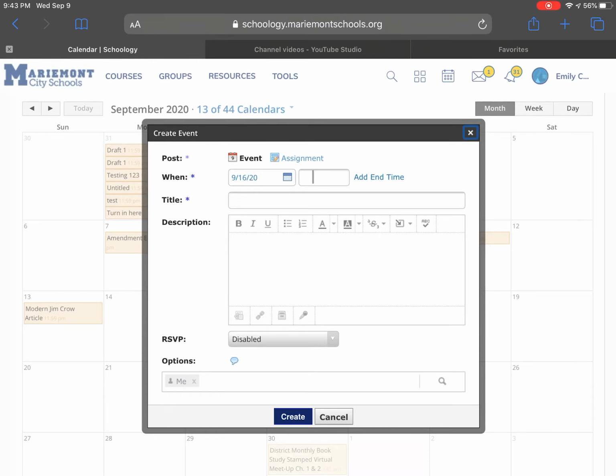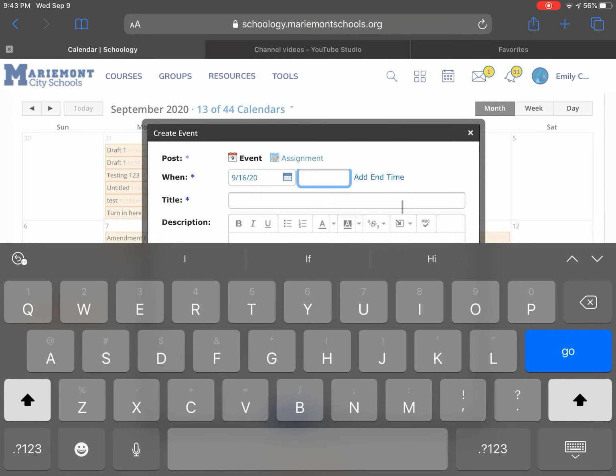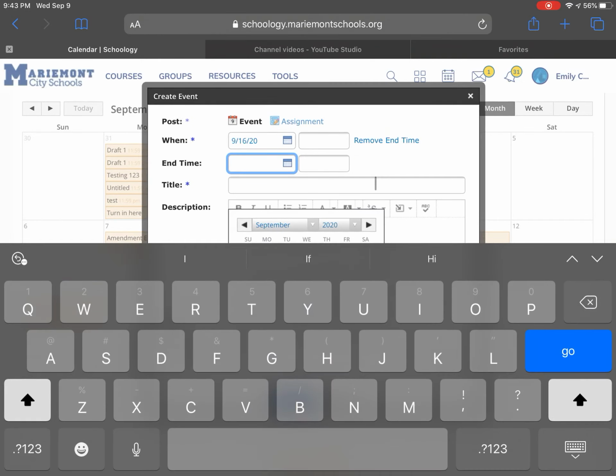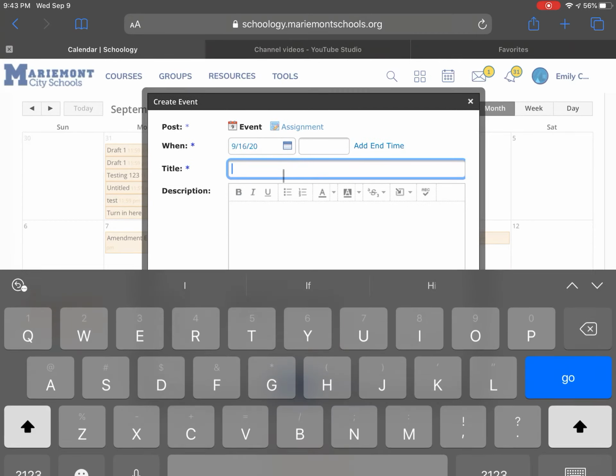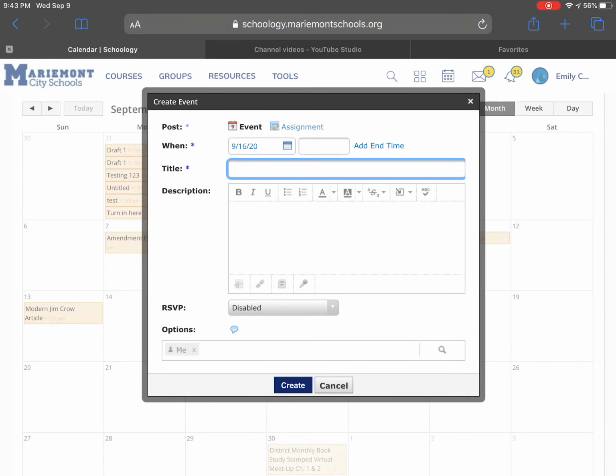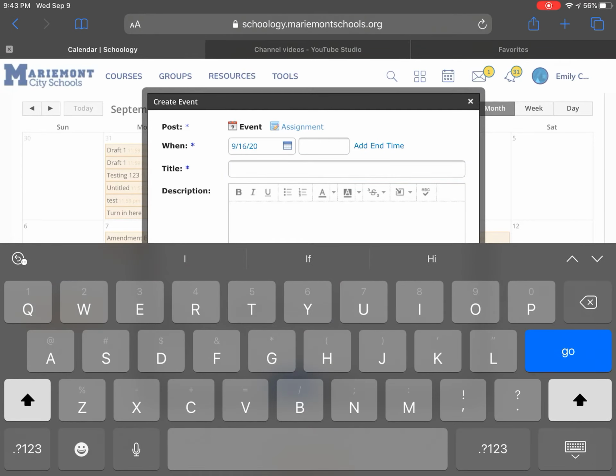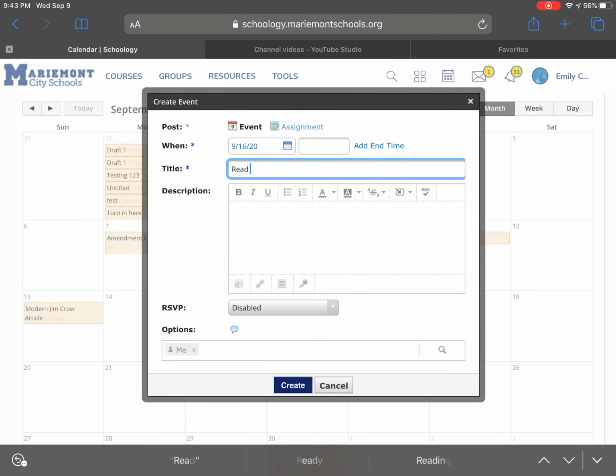It's going to give me a choice of date, and then I can put in a start time if I want. If I add a start time and I want to add an end time, I'm going to click on add end time as well, and that will give me that end time. I'm going to go ahead and remove end time for my purposes. So here you might say something like, read chapter 9 and take notes. So this is something my students are not going to have to upload something for.